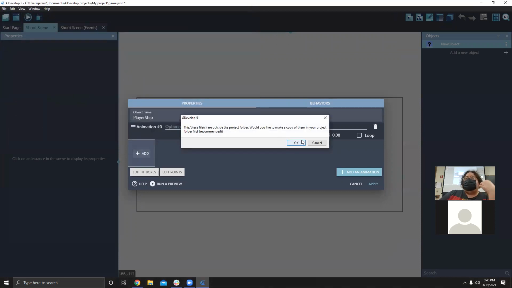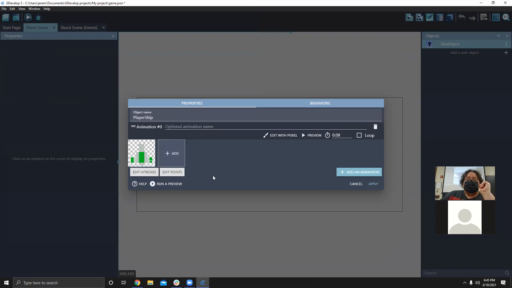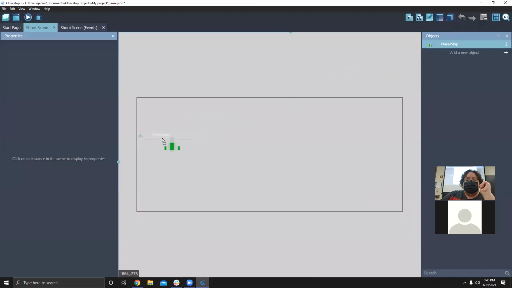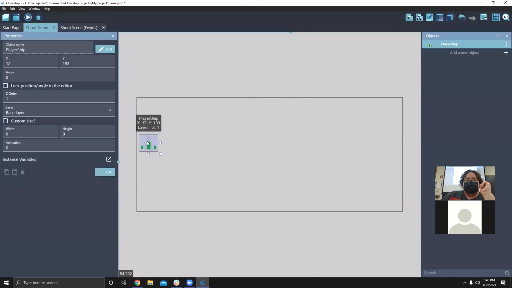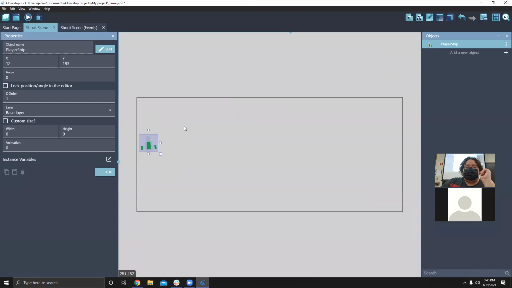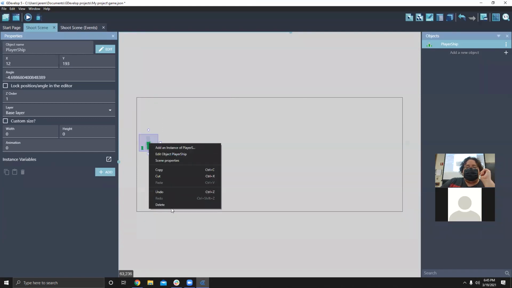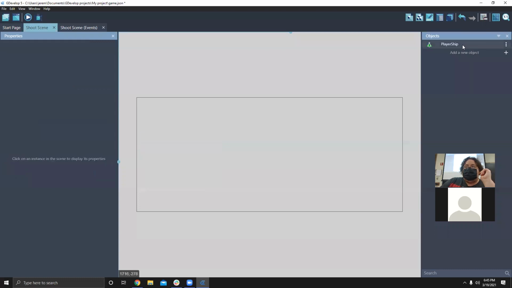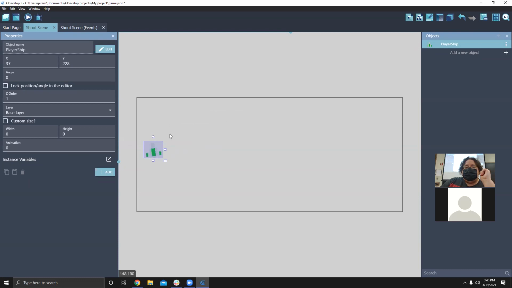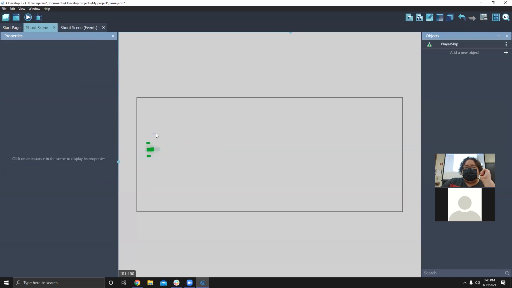Okay, it's going to say, hey, these files aren't in your project folder. They're somewhere else. Do you want to move them to your project folder for consistency? And yeah, we're going to do that. So I'm going to move the ship to our project folder and hit apply. I'm going to take this player ship and put it right here. And we're going to rotate it. Now, all of this is drag and drop editing, so I should show you again. You click on it, drag it over, click on it, rotate. Now we have a rotated ship.